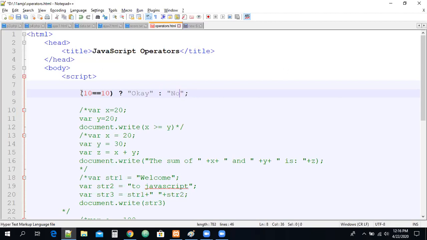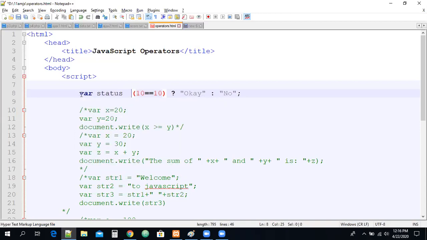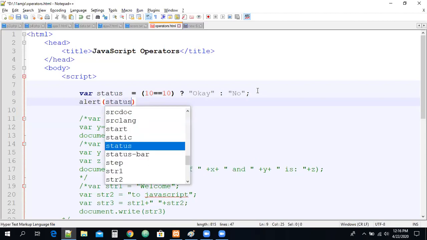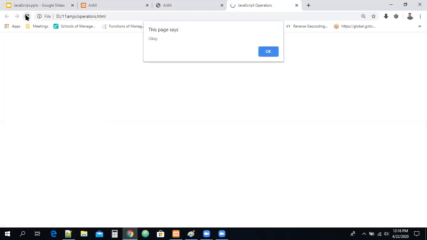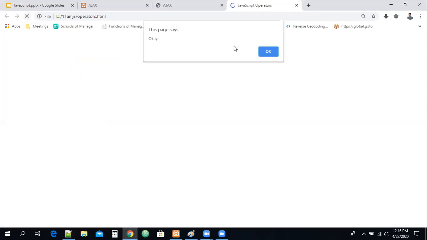Now let me take a variable, status equal to, and keep this in a variable. So I'm comparing. If these two are okay, this will be executed. If these two are not okay, no will come, guys. Now you can write alert status. You can write document write, or you can write alert directly, guys. Now you can check it. If both are matched, you will get okay. Otherwise you'll get the other value. I'm going with 10 equal to 10. Yes, both are matched, as well as the data types are the same. Now you are getting okay.